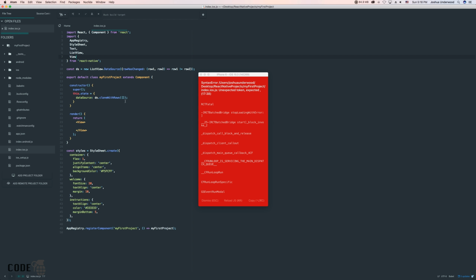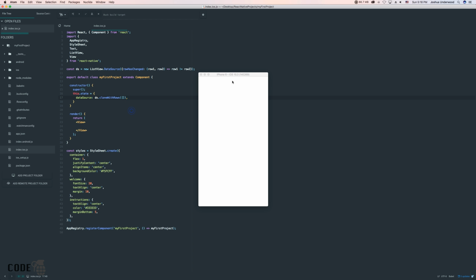Okay, so you can see I've got this red error here, and the issue with that is that I've got a semicolon inside the state object, which is just absolutely wrong. Now that I've removed that, we get our nice blank screen, and that's all hunky-dory. Alright, so for our top level view, I am going to provide a manual style of flex 1. If you don't know how flex works, that's okay.